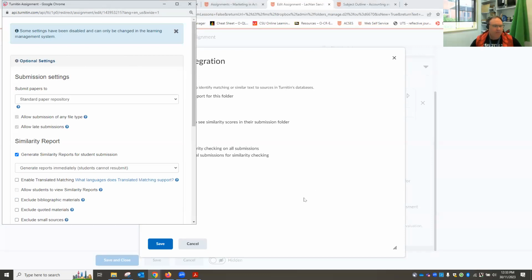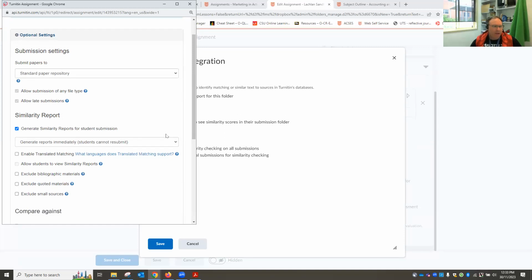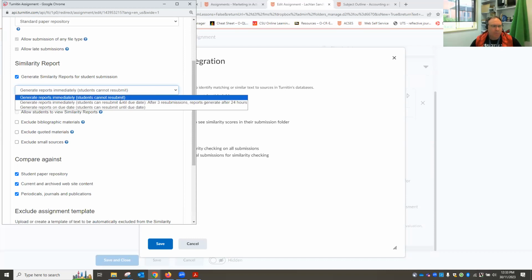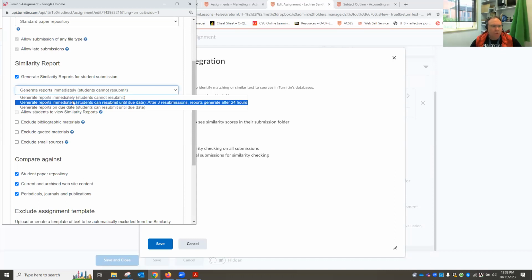All right, when we've clicked on additional settings for our Turnitin portals, some of them you'll see are grayed out because Brightspace takes carriage of that. File types, late submissions, etc. All of those are handled by the LMS. So they're grayed out. If we scroll down, we'll see that it's going to generate similarity reports, but it also prevents students from resubmitting. I would be changing that to students can resubmit until the due date.